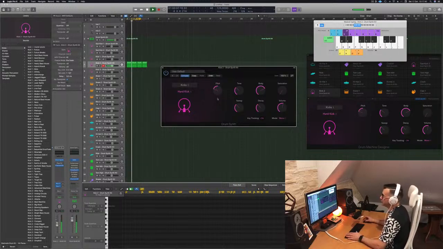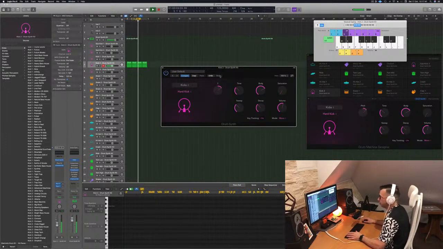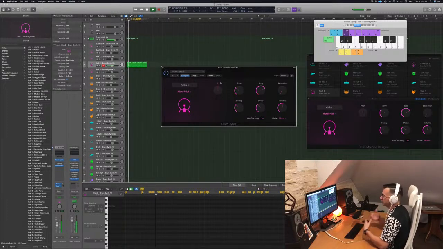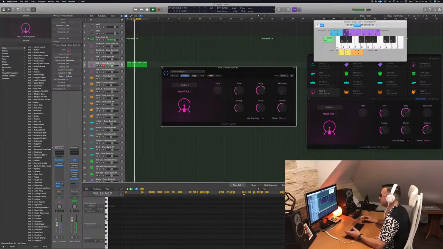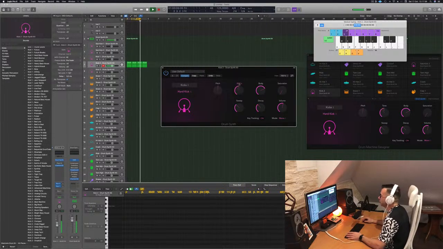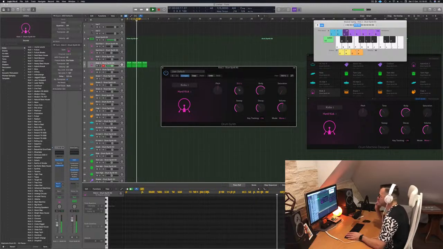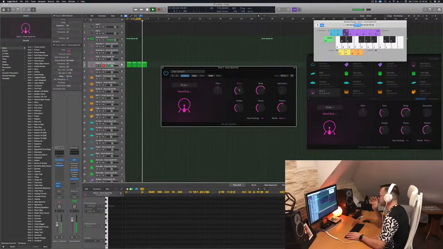So -12 will be a whole octave. You can also put it up. So this is the tone. If you're making a track and you want to tune it, you can tune it easily here or also in the MIDI, the tone. This is the amount of frequency, a bit like an EQ, but it's a tonality.